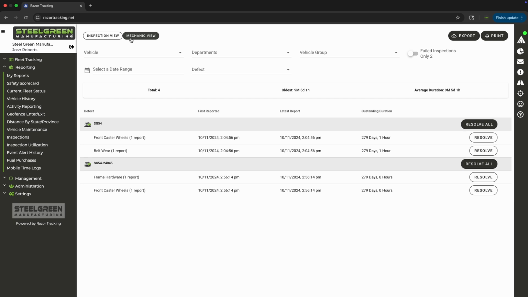Use filters to sort your reports. Vehicle filter for specific machines, defect filter to find recurring issues, department or group filters for team or fleet-specific views, or toggle failed inspections only to isolate problem reports. Reports can be exported as CSV files, and they can also be printed.